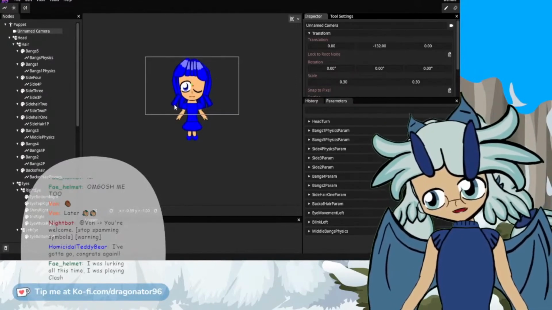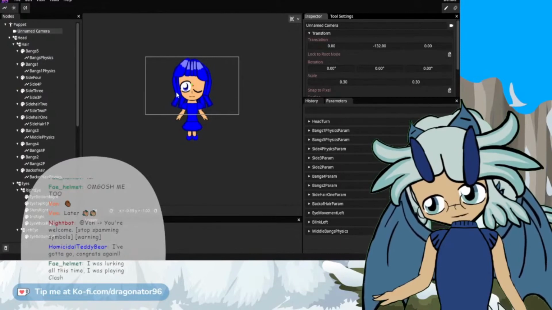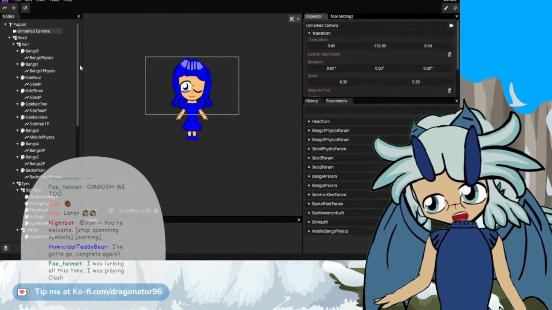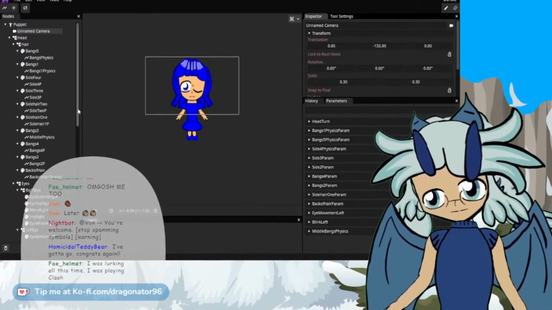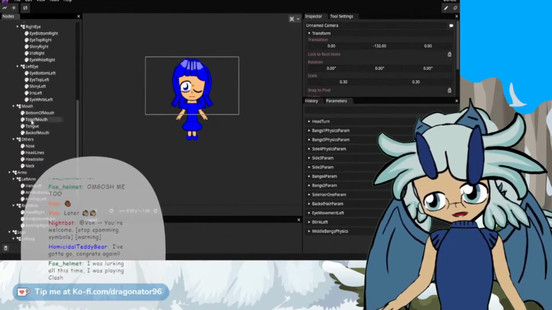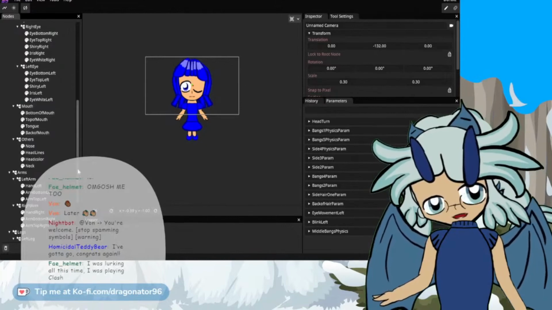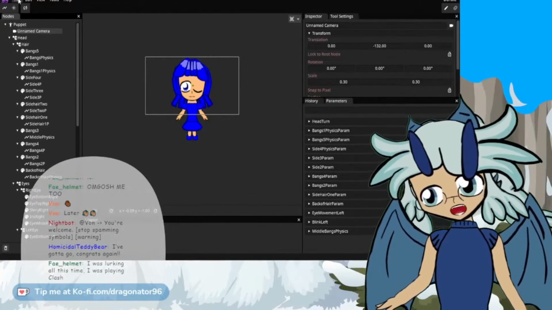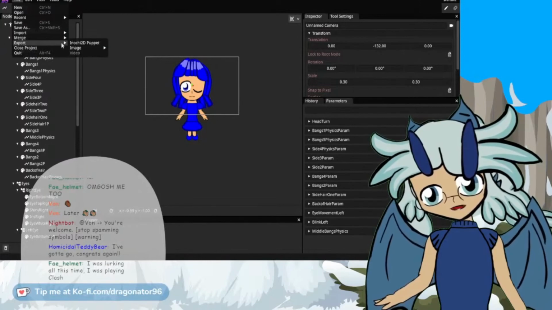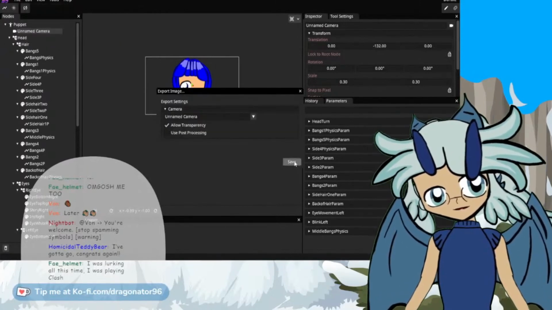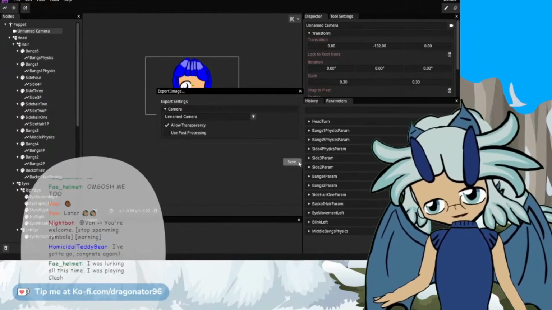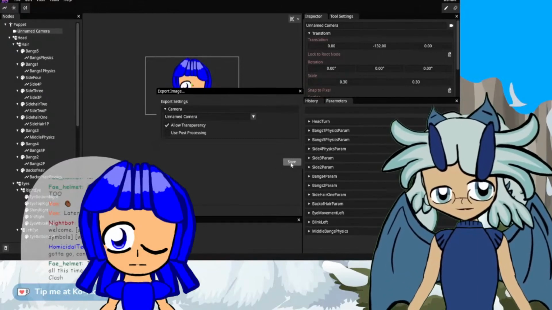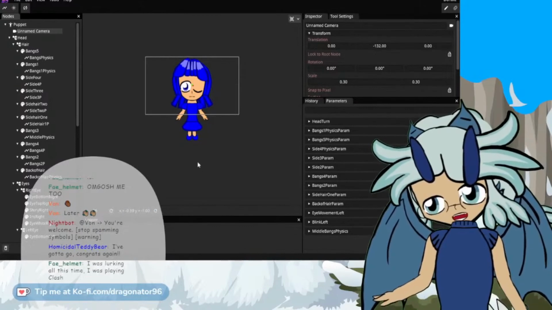And then what we can do is either export it as a puppet for Inochi Session, which I'm not going to do because I haven't even rigged the mouth yet. The mouth pieces are still here, but I don't think I'll rig the mouth here. That might be a different time. But we can export as a PNG. I can allow transparency, I can use post-processing. I'm not even sure if allow transparency works, but it's worth a shot.